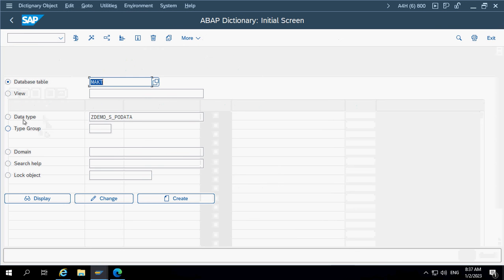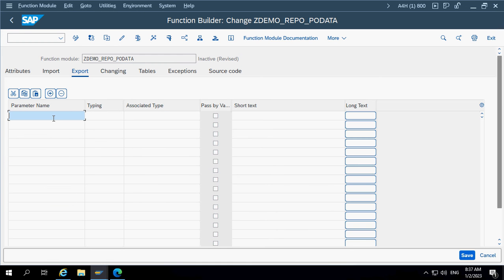In SE11, select the data type, provide the table type name. We have already created the structure, right? So the structure is available. If you provide here, for example, I'll take ET_PO_DATA type. I'll provide the structure name. Now tell me, is this parameter going to handle a single record or multiple records? If I provide the structure name, no, it can handle only a single record.